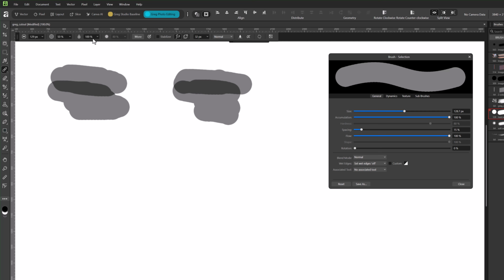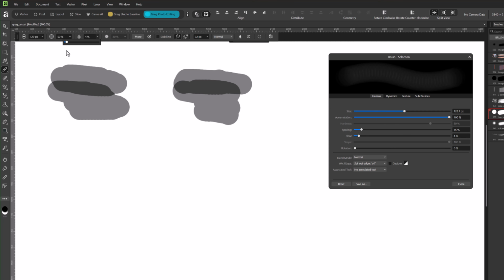So I'm going to come in here now. Let's take the flow and set it to something really low. So let's set the flow maybe down to 3%. I'm going to set that at 3%, and then I'll leave it at 50% opacity here. For the moment, we'll leave accumulation at 100%, and we're going to go ahead and draw on screen here. This is all one stroke now, and because of that flow setting, we're getting this buildup. But since we have that 50% opacity, it's really limiting it to not going past that 50% gray that we're seeing there.